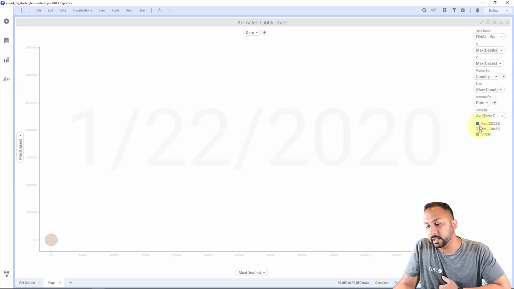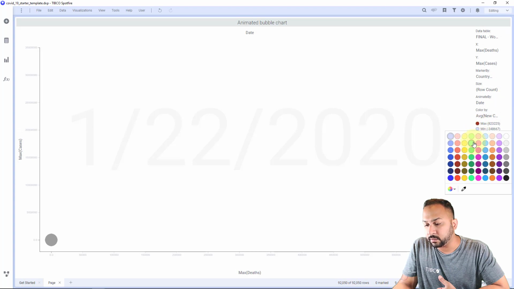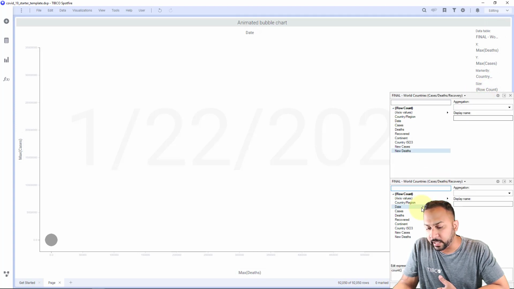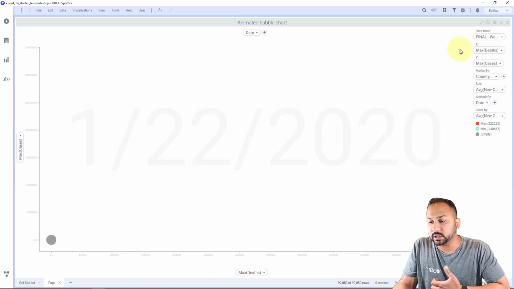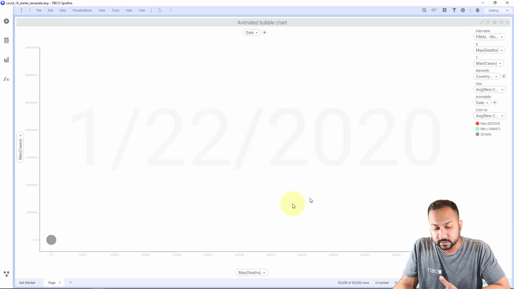Now that allows me to make this into a continuous variable, so the number of new cases. Let's make this red for good and green for bad, and let's just try this out. And I'm going to size this by the number of new cases as well. So I have all of these options here. This is going to work just like a native visualization in Spotfire. I can go to visualization properties and see all of these options as well.